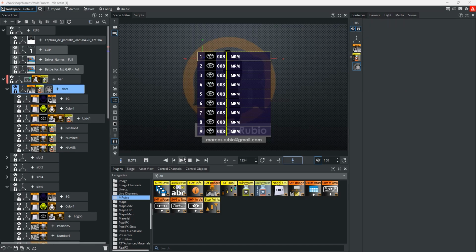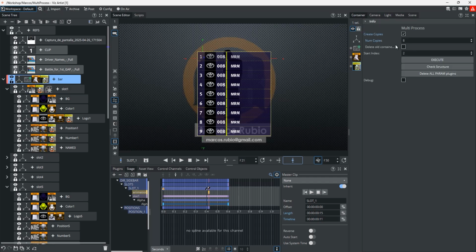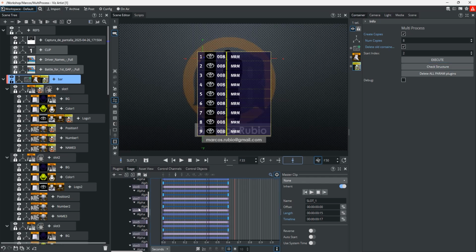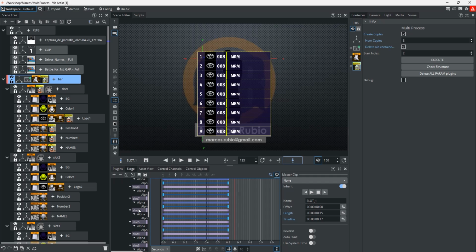Let's say we have one animation in the first container, an alpha animation. If I go to the animation, this animation has been created in one director called slot 1 and it's a child from a slot. If I come here to the multiprocess parent, I'm going to delete everything and create everything again. I execute it. I will see that it's going to make me the copies of the containers and it's going to create all the animations inside the same director. Let's say I don't want this. I want to have one director for each of the animations.